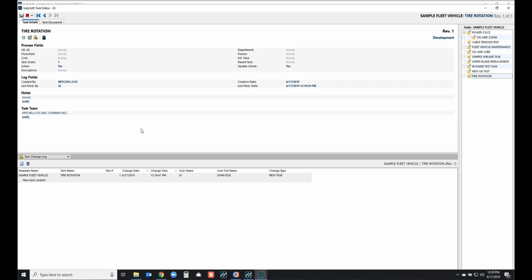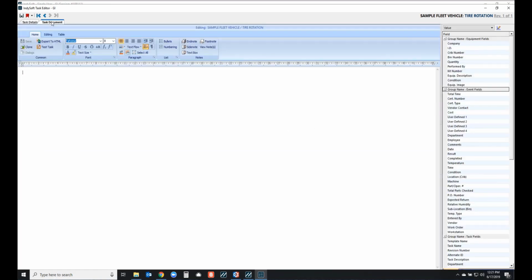But what I want to point out is this task is still in development. You're going to notice that we've got a drop-down menu where the task can be in testing, production, archived, or in development. In order to actually use this task, it does need to be in the production status. Okay, so currently we are still developing it, so I'm going to leave it in that status. Now, what we're going to do is go over to the task document tab. This is where we create that worksheet.